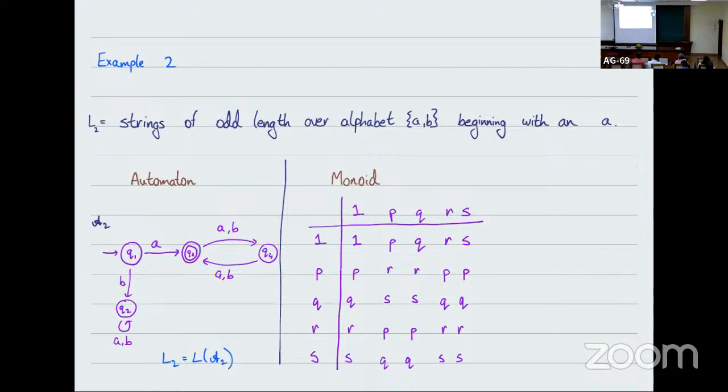So the empty string: if you read the empty string from each state, you stay in the same state. So that is one action, the empty action. Another action is reading A. From Q1 on reading A, you go to Q3. And from here you go here, from here you go here. And from Q1 you go to here. From Q2 you stay in Q2.